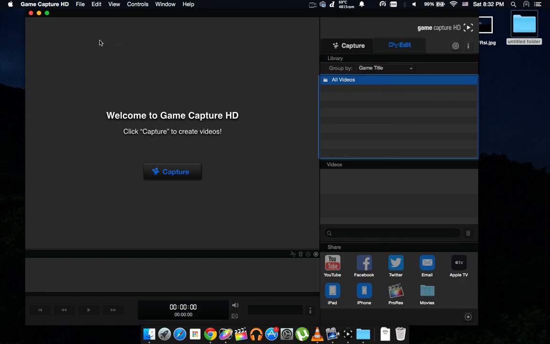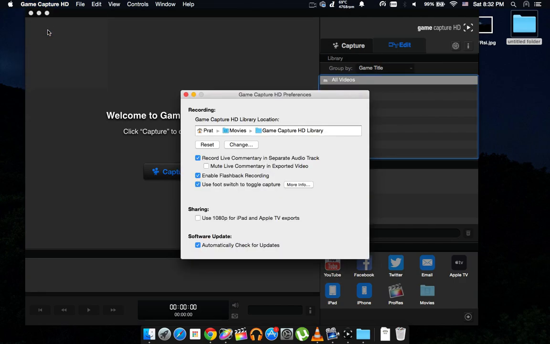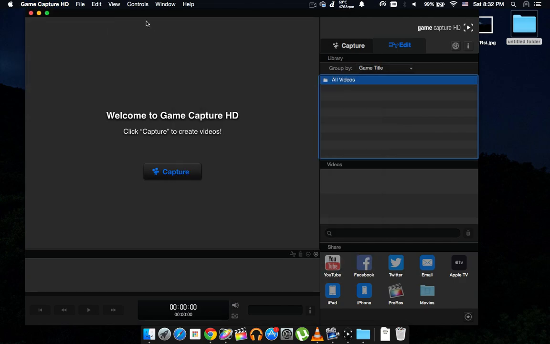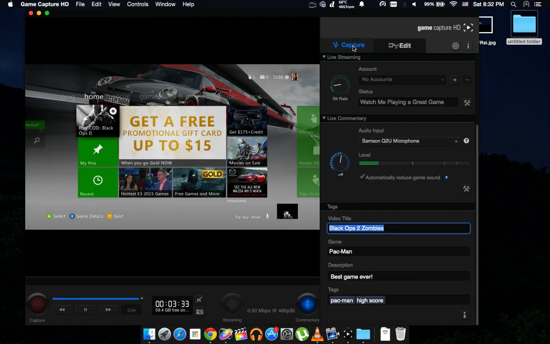I guess that's pretty much it. But yeah, that's pretty much all there is to the software. So I'm going to capture some. I'm gaming at 1080p 60fps with this Game Capture HD 60, and I'll show you guys right now.